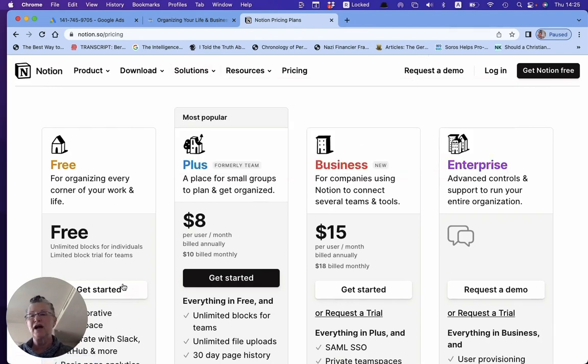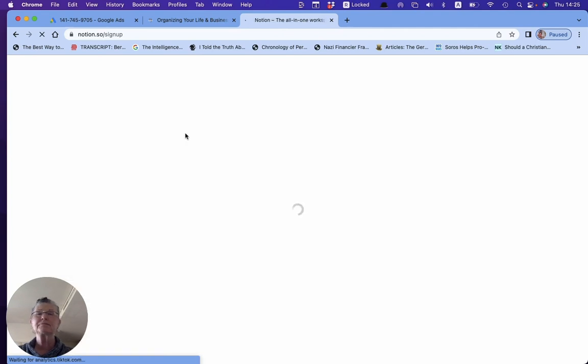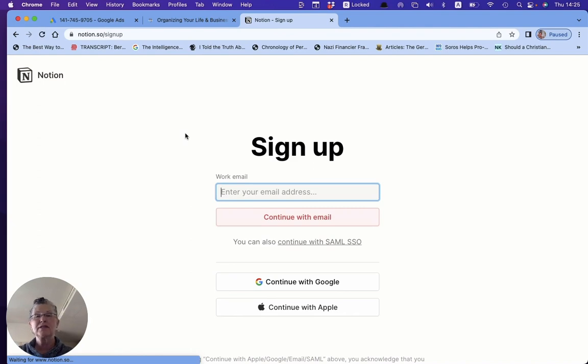All right. So for us, we're going to get started. We're going to push the free one. I will take you to mine in just a minute, but this is how you're going to sign up. You can create and use your work email and your business address. I have not signed up with Notion this way before. And then you can continue with the email.